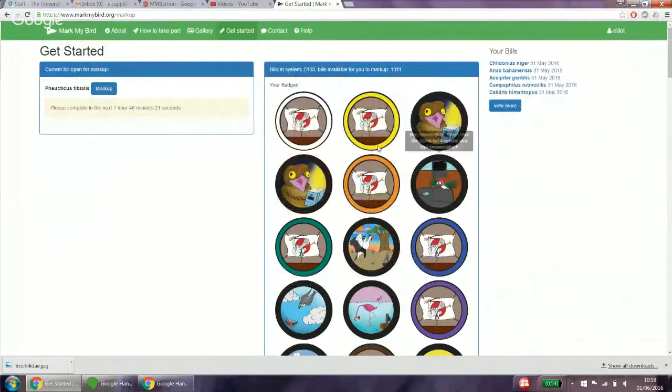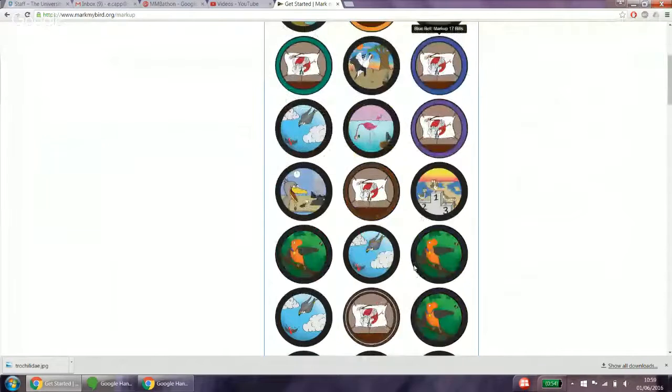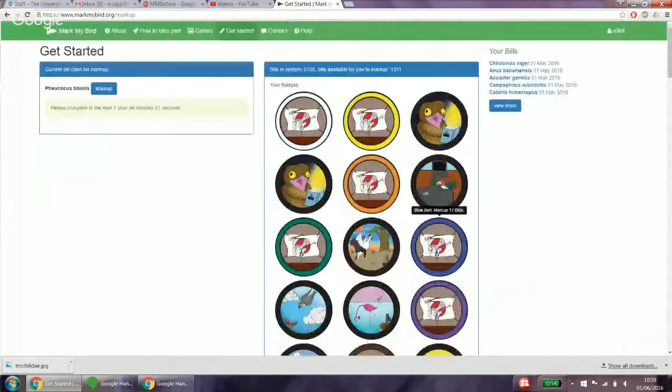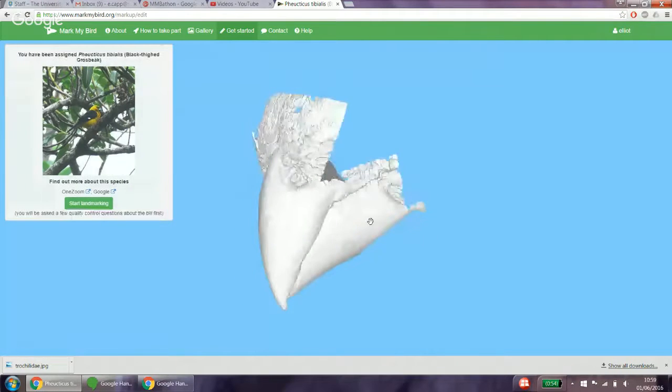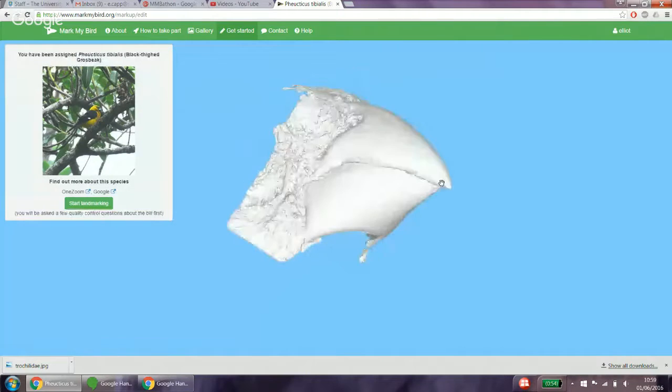These are just an example of the lovely badges you can win. More about those later. We're going to start by clicking Markup here. There should be a species selected for you, and it will load up the 3D model that you're going to be landmarking. Here we have black-thighed grosbeak.